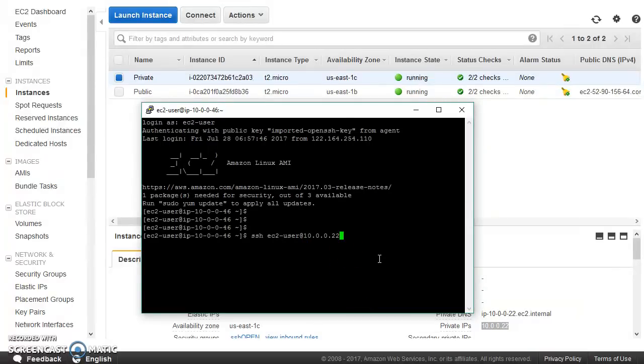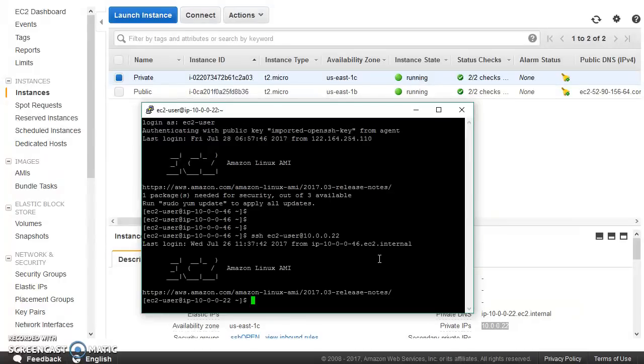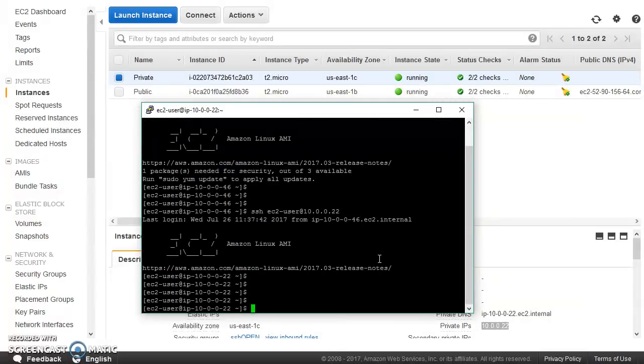That's it. I don't need to pass the path of the key because it is already there. We have brought it with the help of agent forwarding. We need not give its physical path. I'll just press enter, and you can see that I have logged into 10.0.0.22. Good. Now this is a completely private machine.